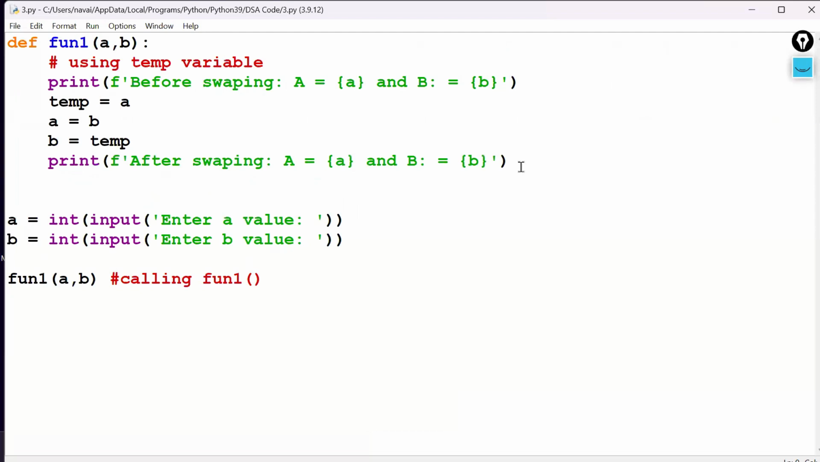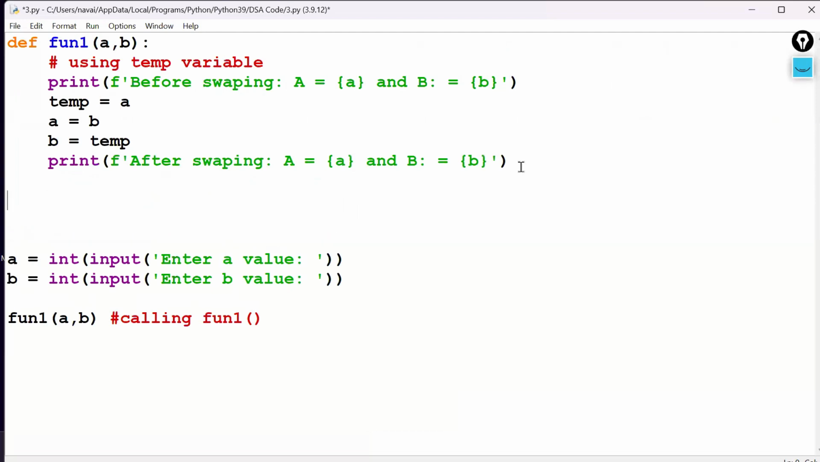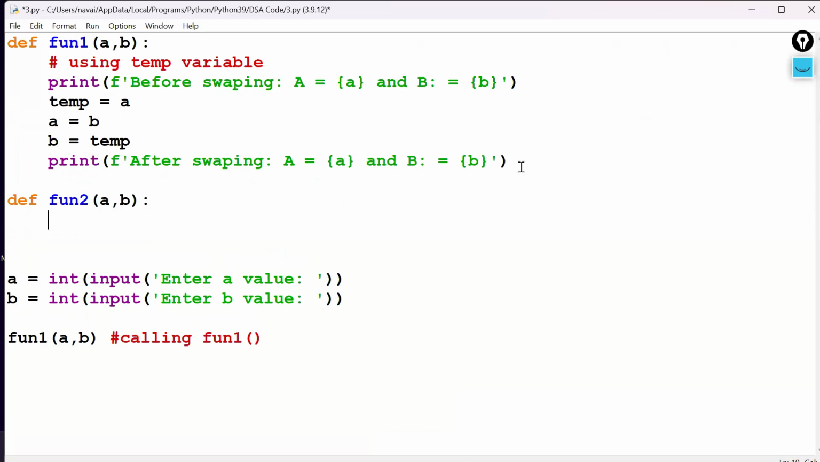Suppose we can perform swapping with addition and subtraction also. So let's see swapping with addition and subtraction. Okay, fun2. I'm creating another function. It will also receive two inputs. So by using the add and subtract operation, or we can say method, right?